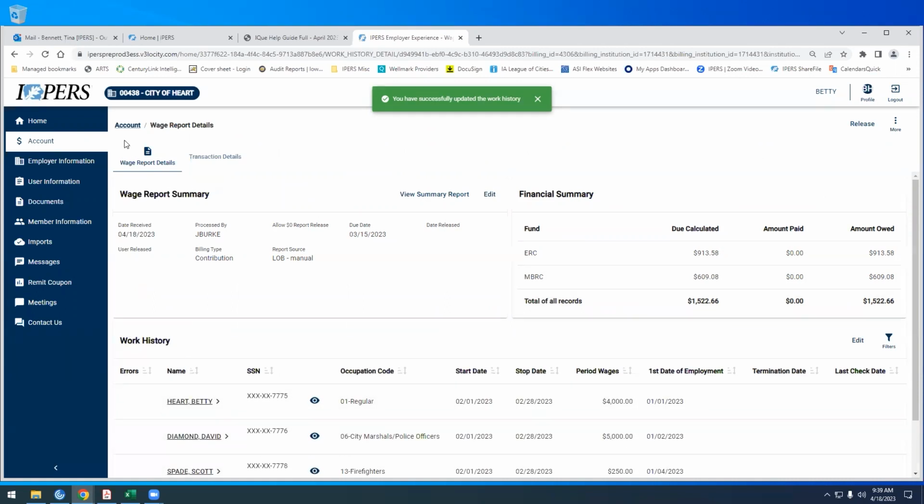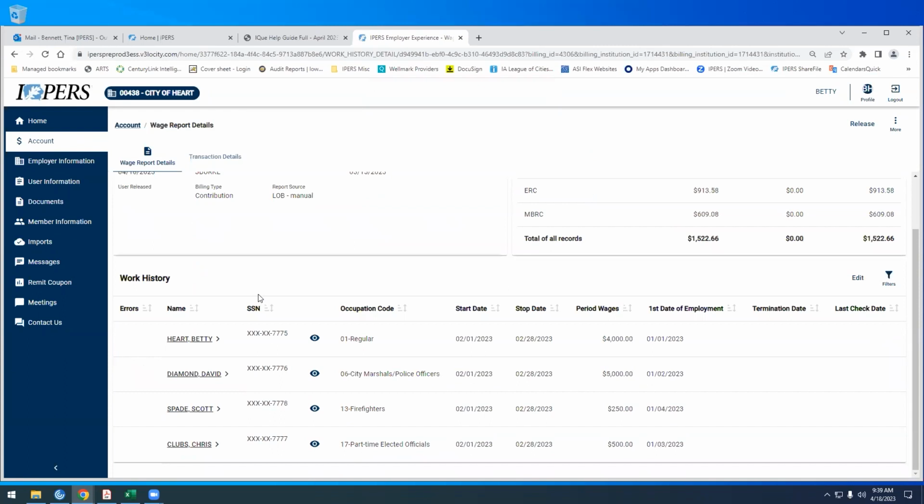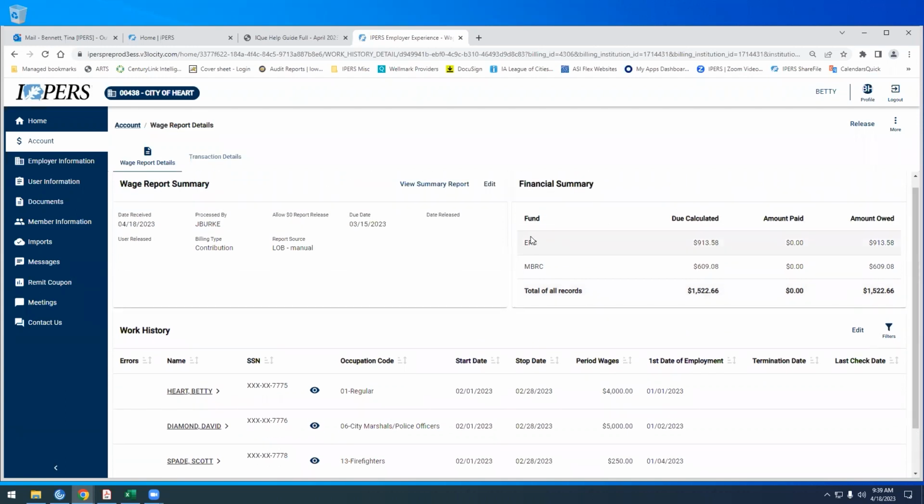The work history down below in the account work report detail screen now has all the wages. Before it was 0, so now it has all the wages listed. We are working on getting a total here for the period wages on this screen under the work history, but your contributions should be this. Based on the $10,000 that I had for wages, this should be the contributions that are due. Up here, employer contributions is the ERC, member contributions are the MBRC, and this is the portion of what the members contributed, and this is the portion that you as the employer contributed. So this should be your payment. This should match your check.